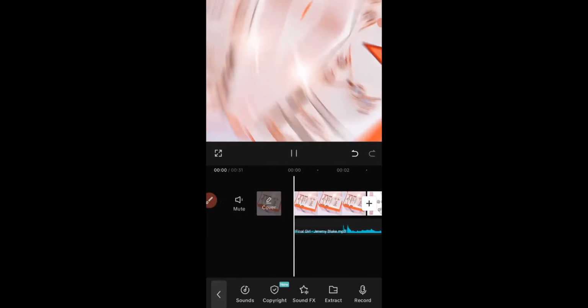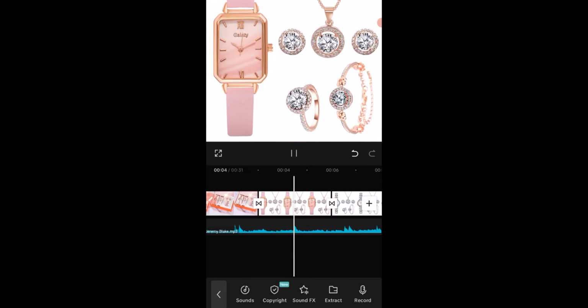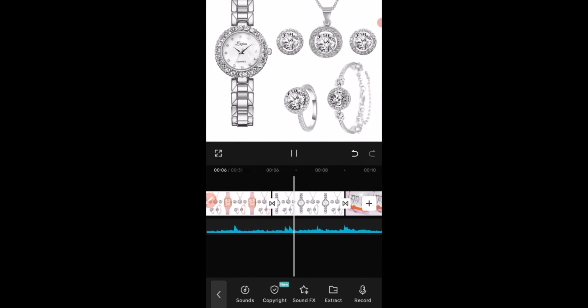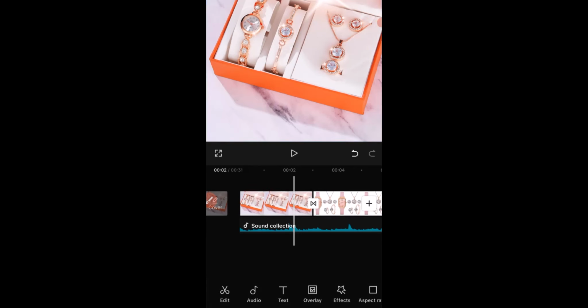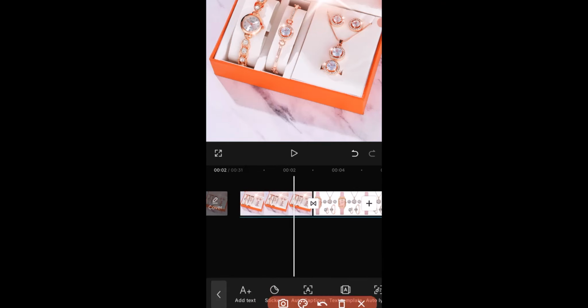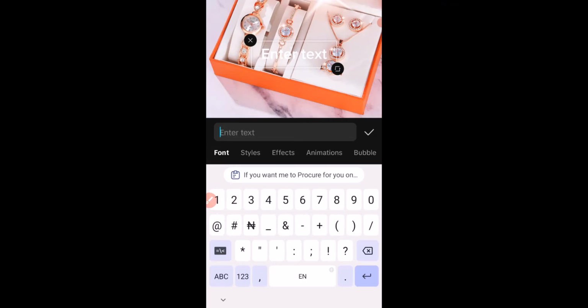So by the time I replay the video, you can see we have successfully added audio into our video. Okay. For a video like this, you may decide to add text into the video. What you need to do is to make sure you select on the video and then click on text right here. Then you make sure you click on add a text. So you can give a price. You can call this one 50,000 naira.